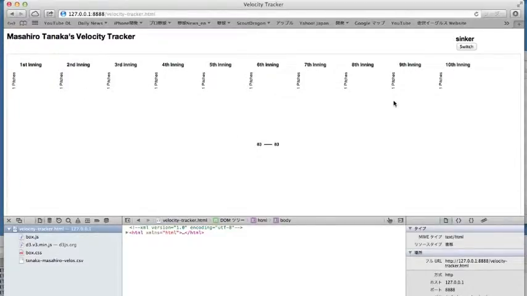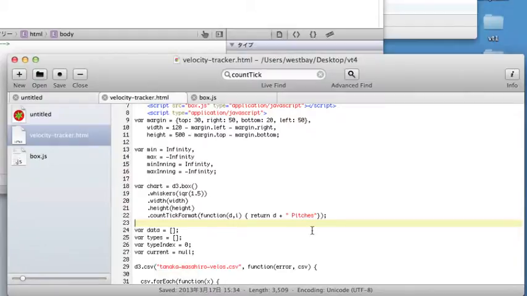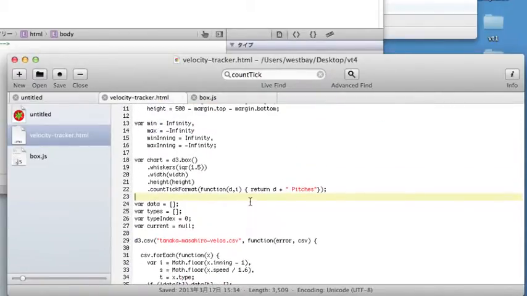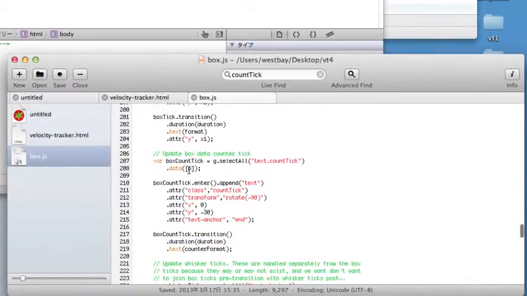It looks like we still have a problem. Remember we added a 0 to each data set for each pitch type? That's what's coming back to bite us here. So what we really need to do is go back to box.js, and where we're passing our value in, we really want to check to see if the maximum value for this data set is 0, then we want to say that there were no pitches. Otherwise, there were n pitches.